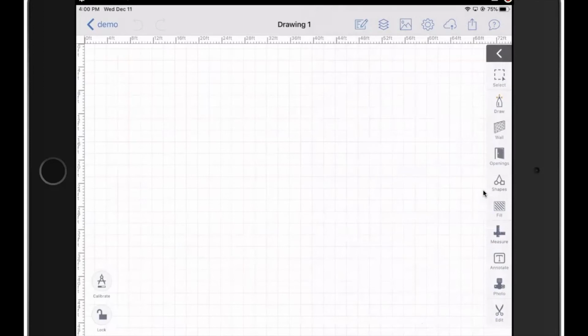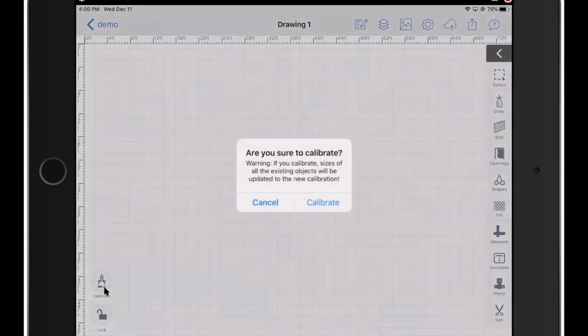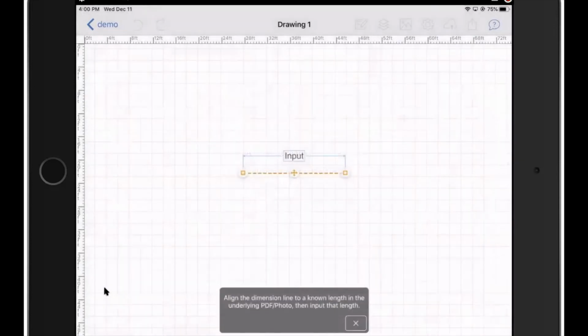The last setting that I wanted to cover is making a drawing scale for your project. Right now, my drawing scale is 72 feet across at the top. That might be fine, but I'm going to go ahead and show how you can change that. So you can come down to the lower left where it says calibrate and tap on that. Say yes. And it's going to bring up a line here. And what it's asking is for you to tell it how long you want that line to be.